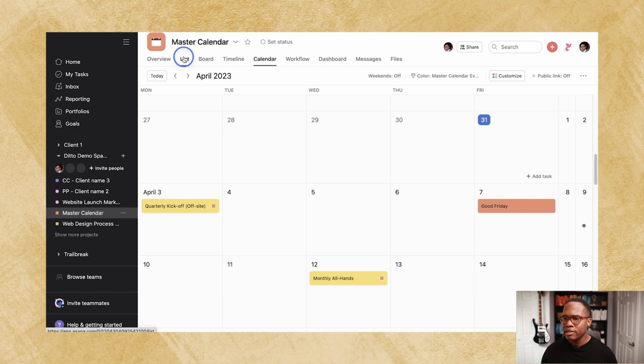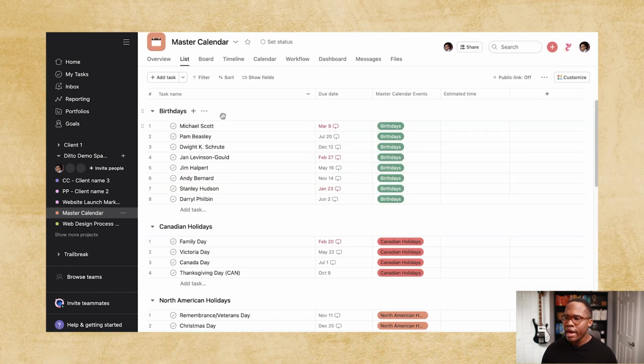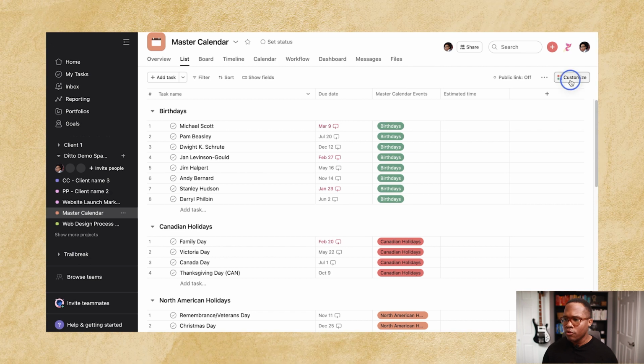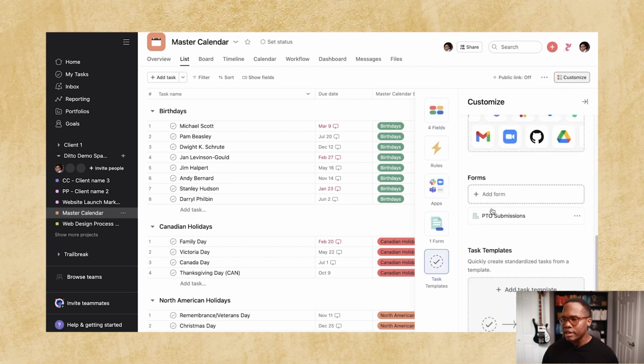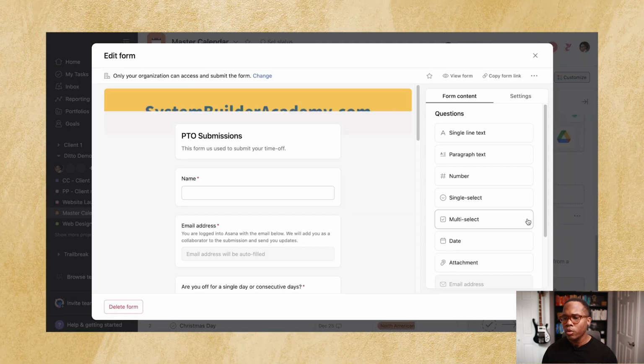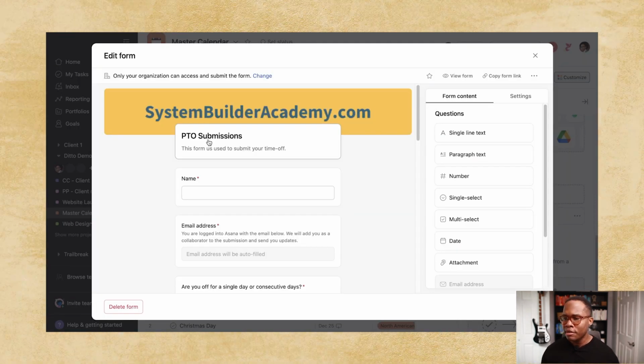And what I want to show you is this. As we all know, we manage requests and intakes by using forms. So I've already gone ahead and set up the form for us, and I'm going to show you what that looks like here. I've created one called PTO submissions.